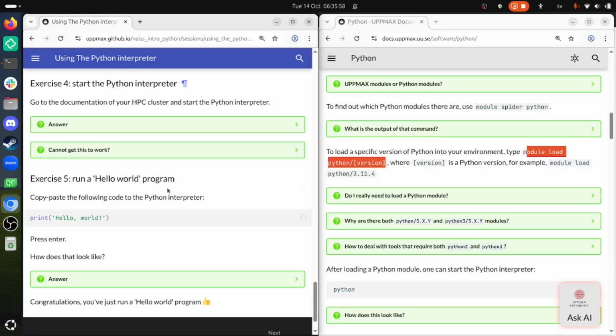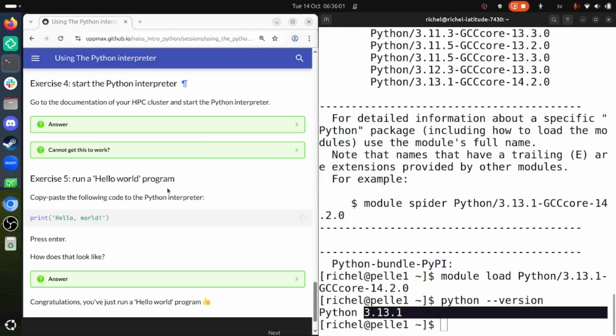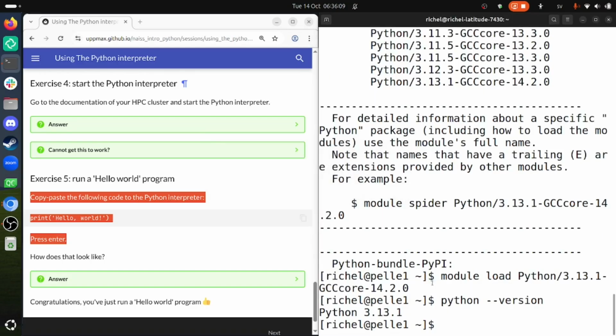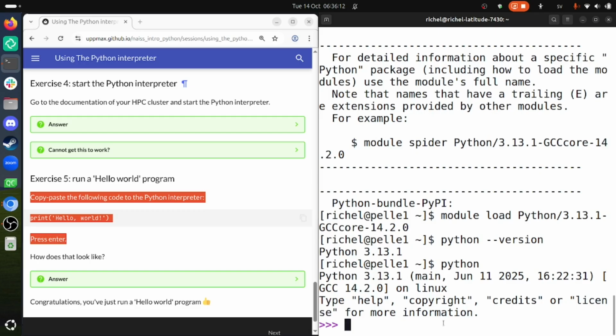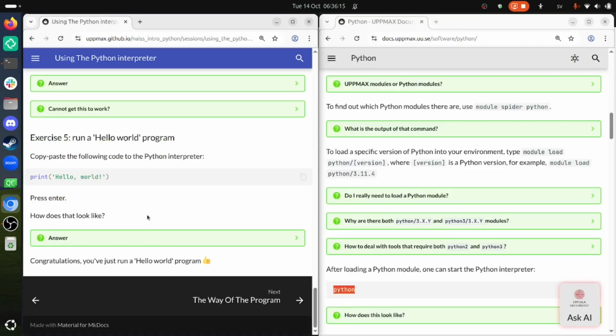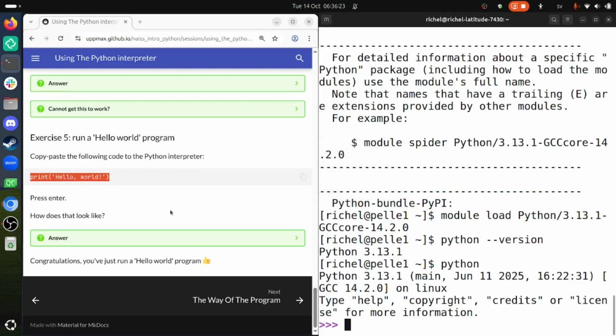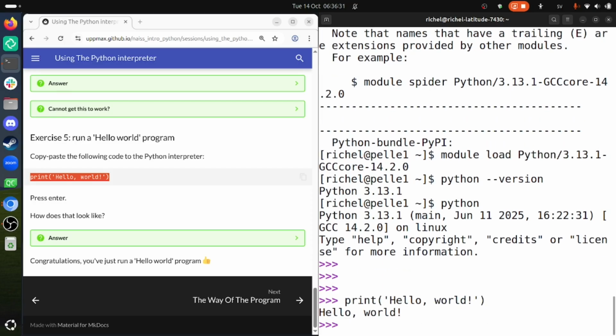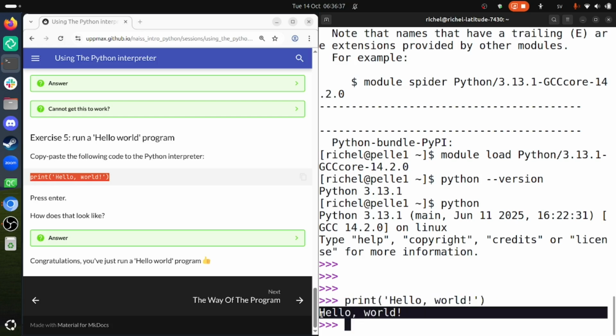Next step, start the Python interpreter. I already see in the documentation how to start the Python interpreter by typing python. Let's do that. Python, there, Python interpreter. And then run a hello world program. Copy paste the following code to the Python interpreter, sure, and press enter. This is the Python interpreter because of these three things. Ctrl Shift V to paste, enter, and yes, we have just run our first hello world program where we make Python say the words hello world.